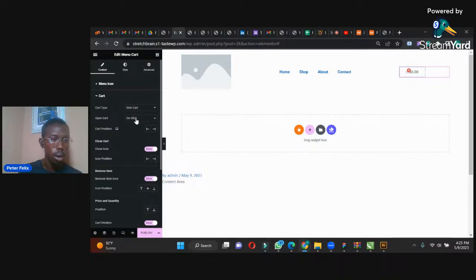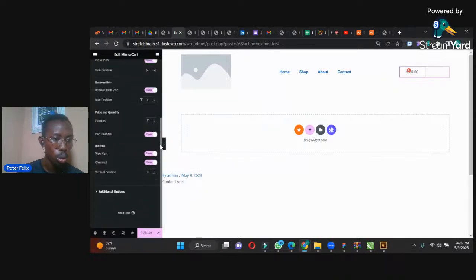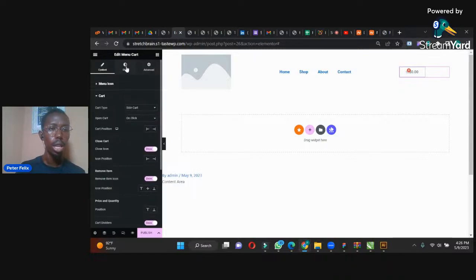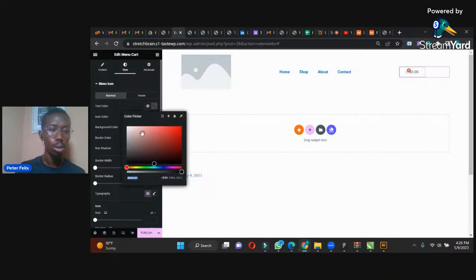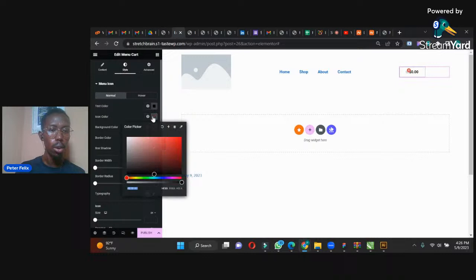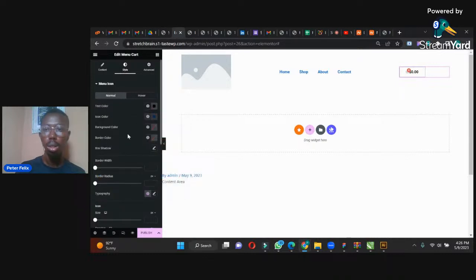So size cart, on click, open cart when you click on it, on hover you open cart. So it depends on what you want. So all these are just settings. I don't want to waste our time with all the settings. So let's go to the styling. If you know how to read and write, as I've said, you will know how to do all this. So let's make the text color. Then the icon, you can make it your blue color for the icon. Then the background, if you want to put background, fine. If you don't need background for it, there's no need to add background to it.